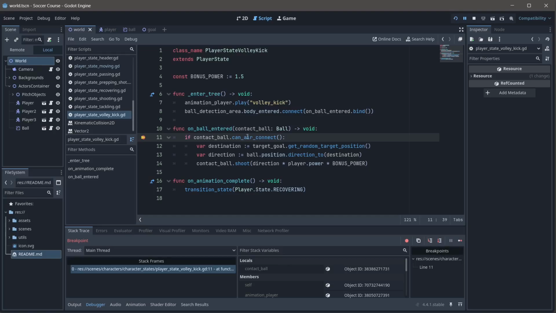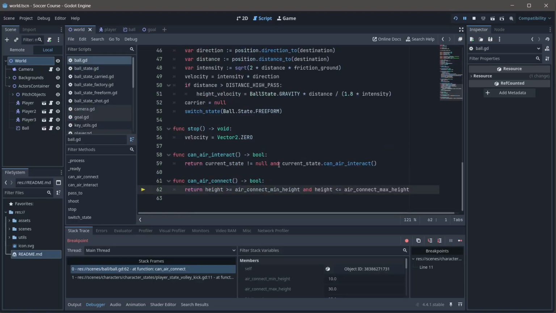It's going to go inside this canAirConnect method. Okay, and let's inspect here. The height is currently 6.4. Okay, so that's the problem. We have a height of 6.4 and we have a min of 10 and a max of 30.